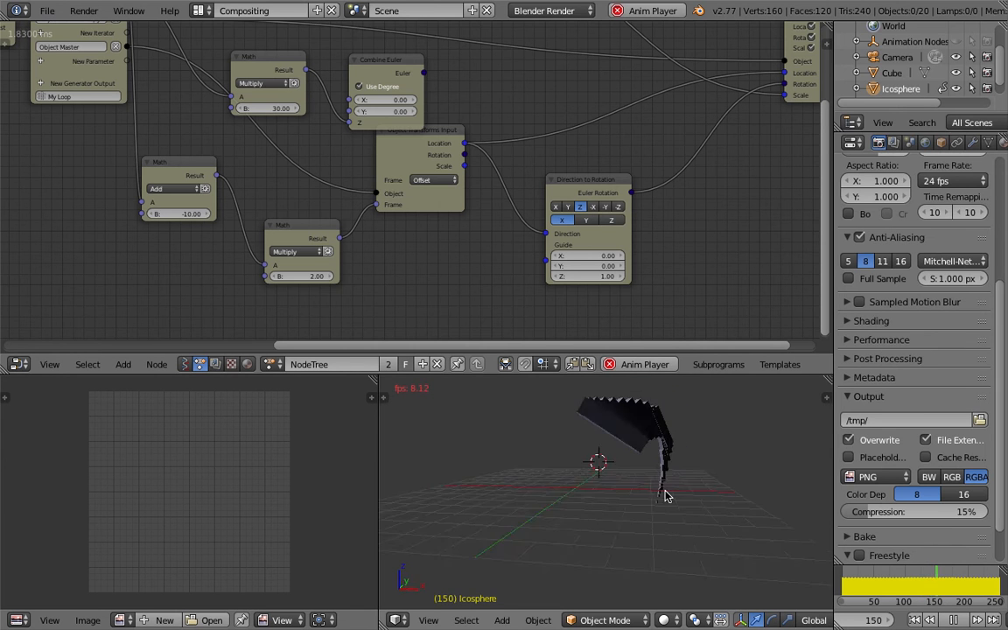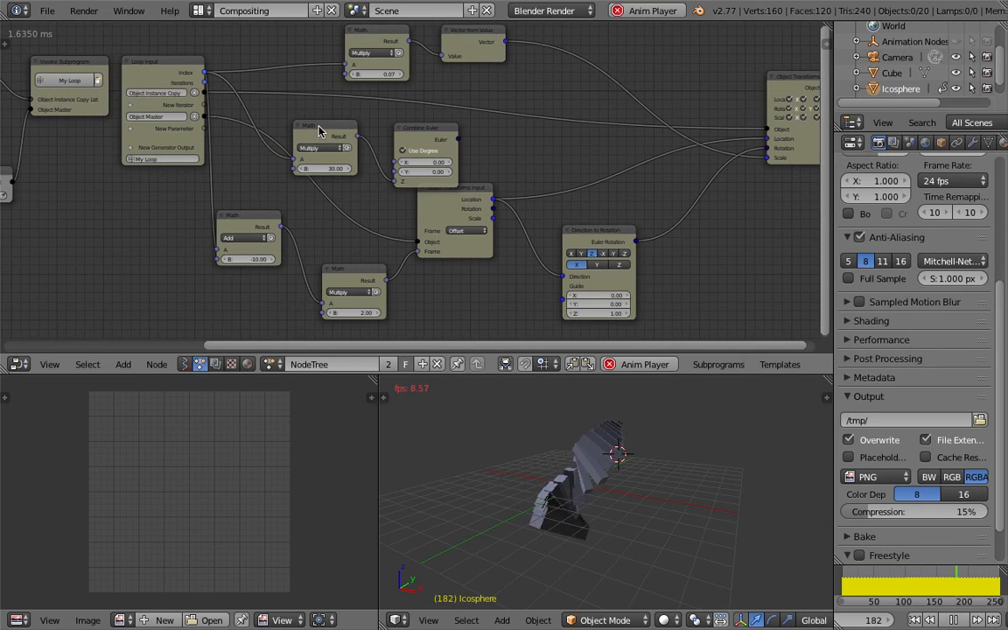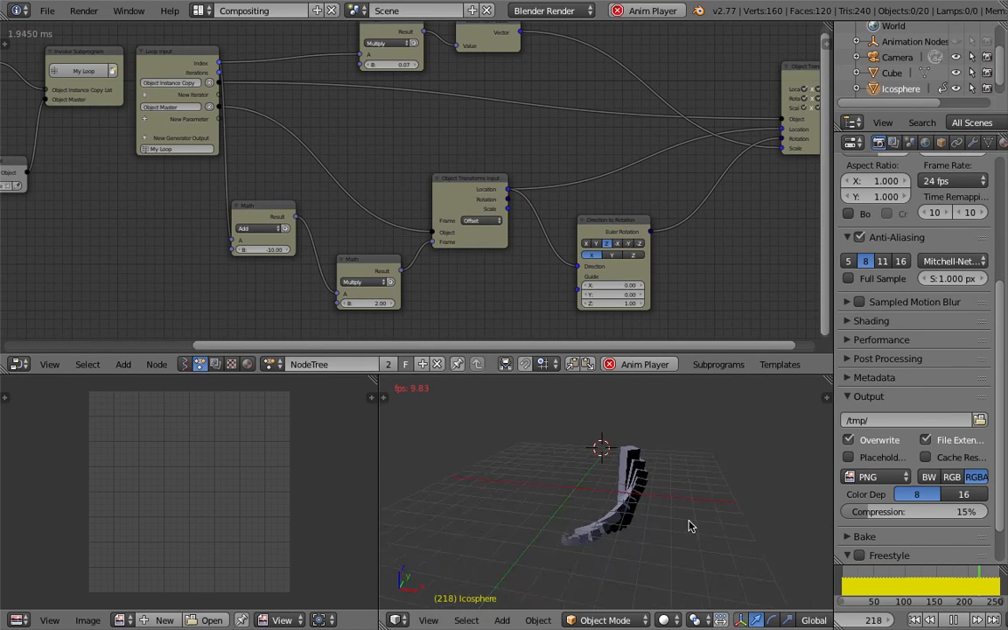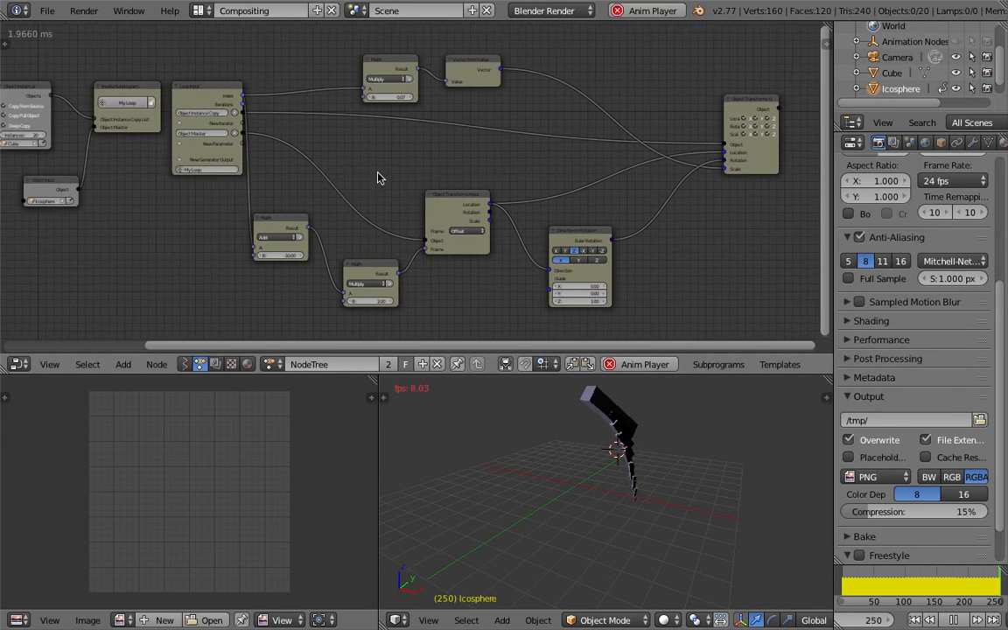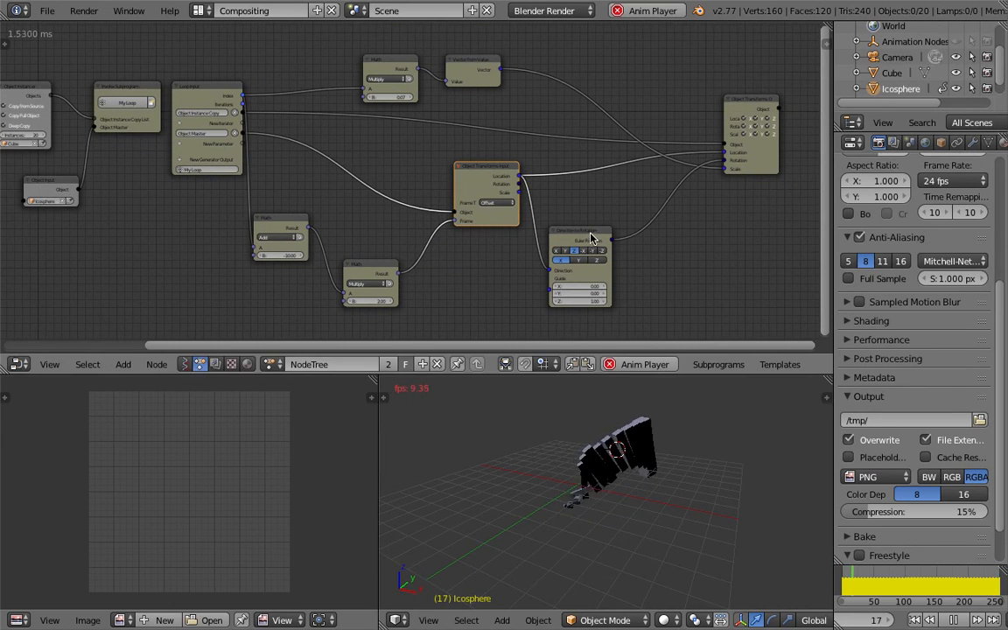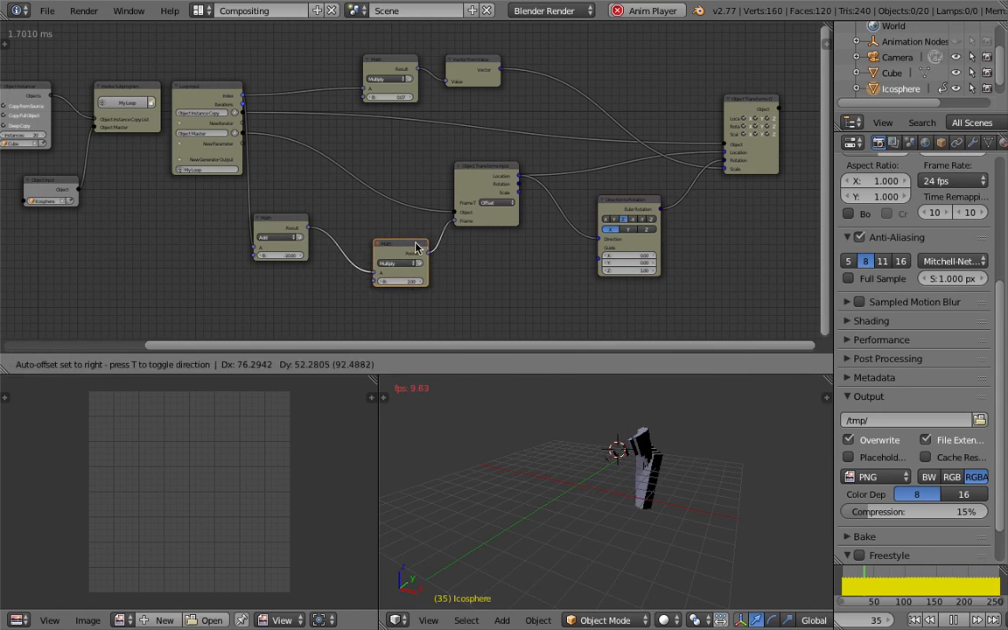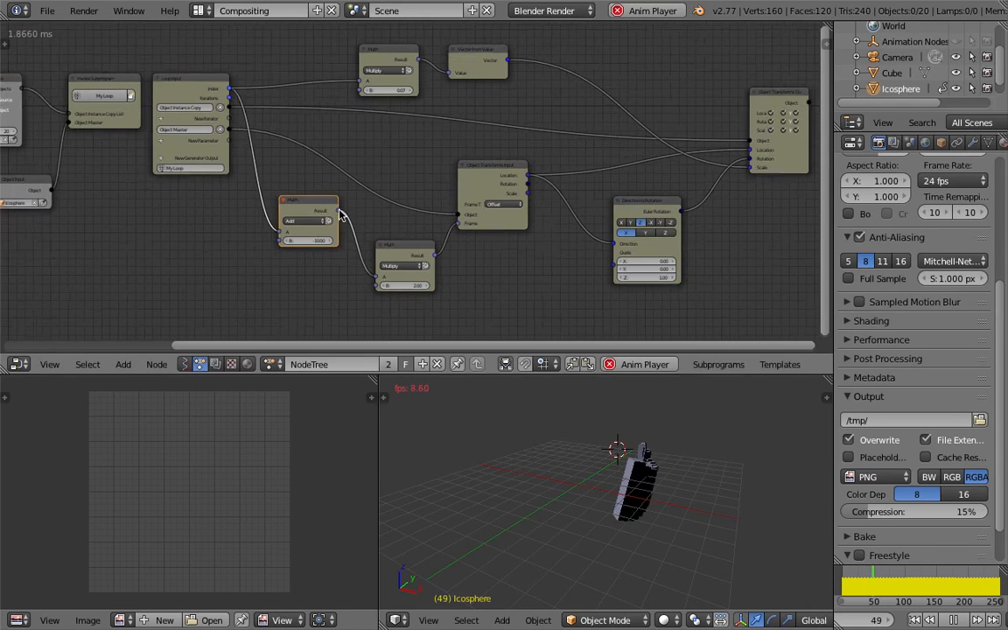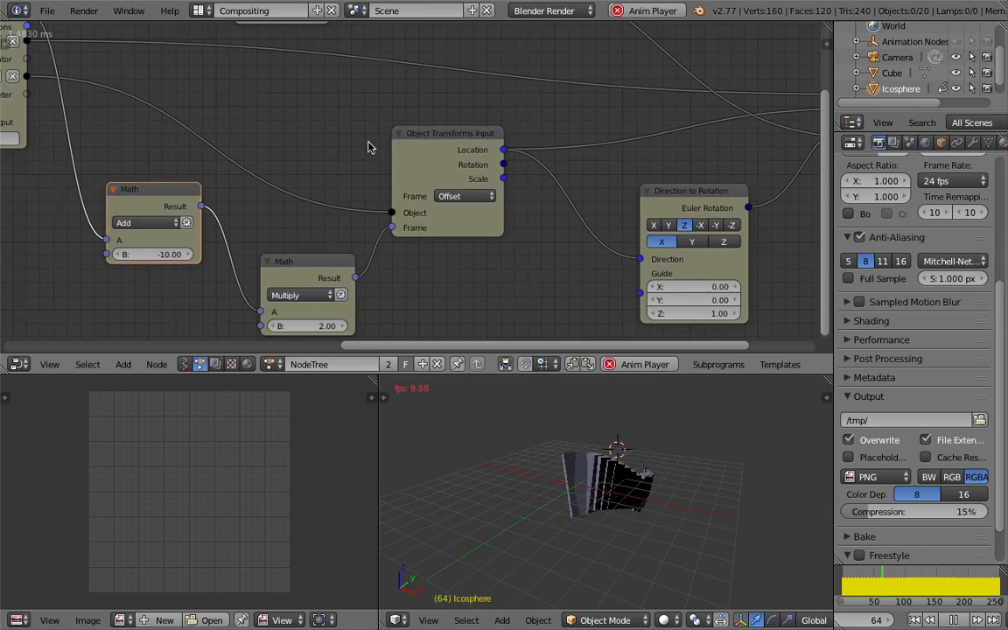Anyhow, do play around with this and see what you can come up with. Get used to the idea of how you can offset by using the index, whether it is location, rotation, or scale. And now, since you have new knowledge about this offset and absolute, you can take advantage of that.